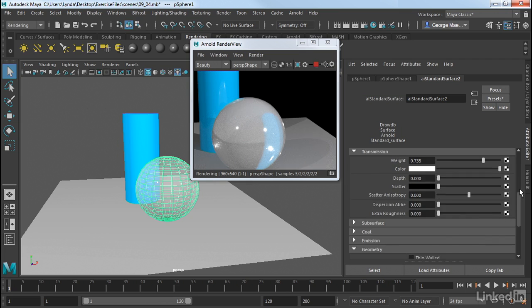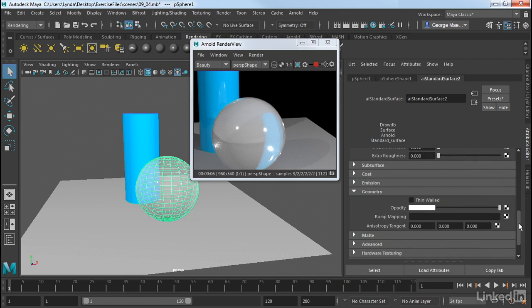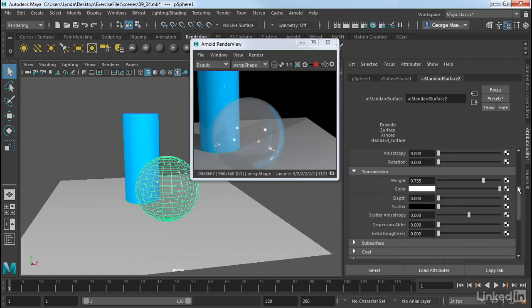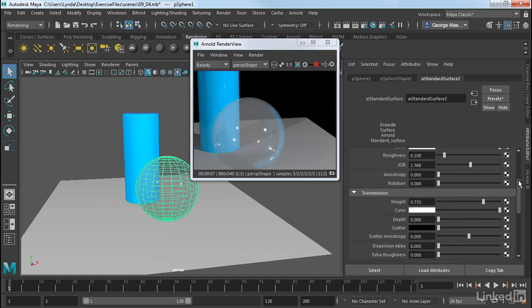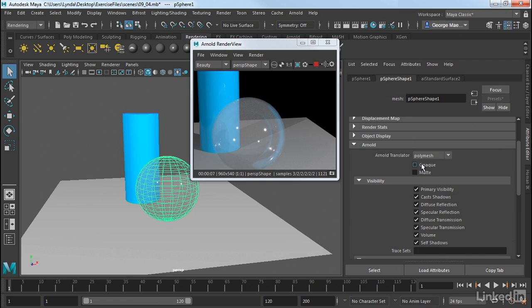But we can control that by going back down to opacity here in the Geometry tab and dialing that down just a bit. So the combination of these three are really how you're going to get your transparent and refractive effect. Opacity determines the overall transparency of the surface. Transmission controls how light passes through that surface, and then the index of refraction determines how much of that transmission is refracted. Now, all of this is dependent upon going over here to the shape node and making sure that we have opaque toggled off.